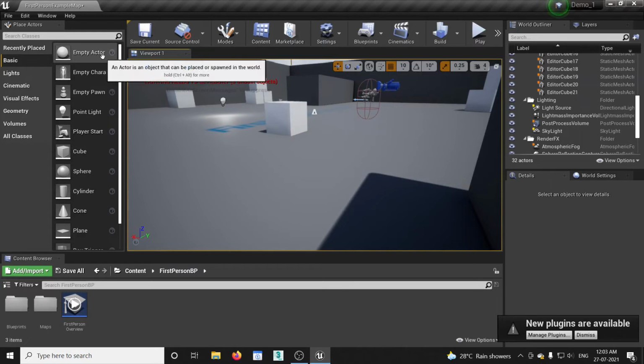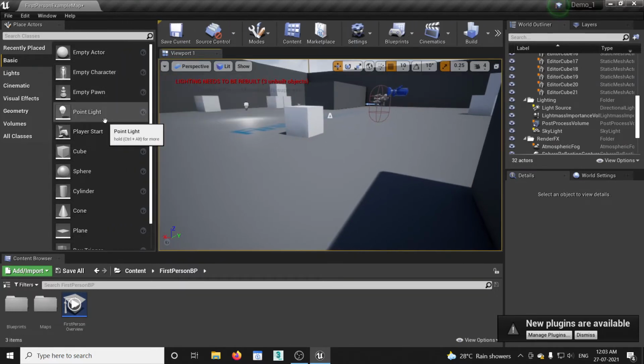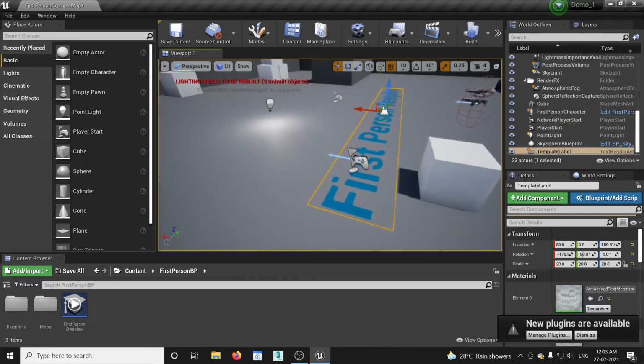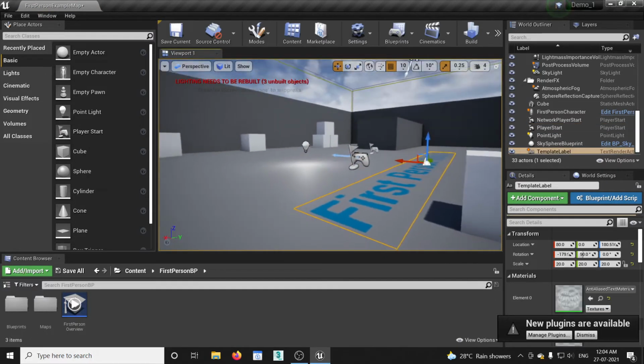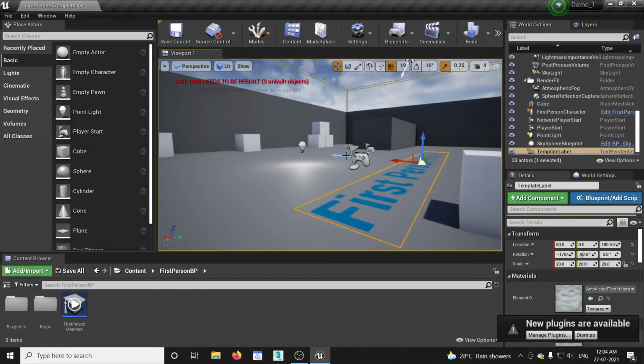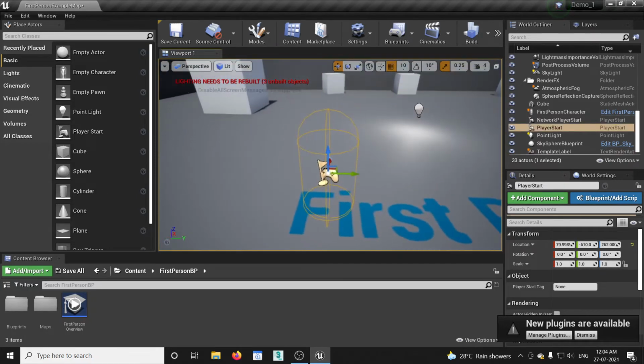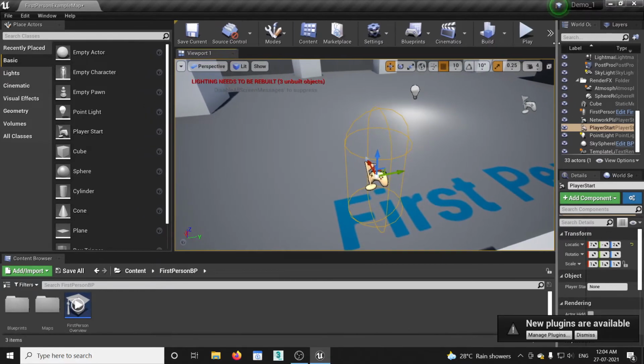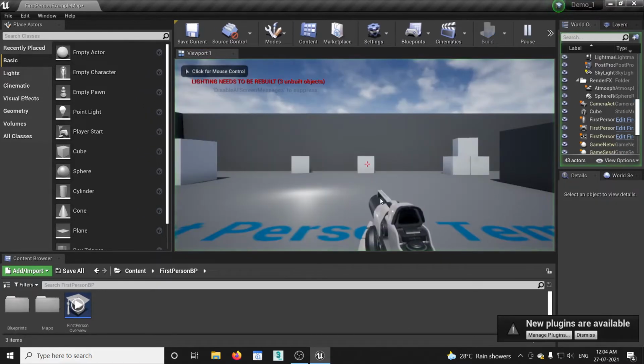So in the basic, we have the basic actors: empty actor, empty character, empty point, point light, player start. If I just drag and drop over here, you can see my player start. With the player start, we can see this blue arrow, it's showing our direction, right? If I start to play, I'll just maximize this view, play options. Here you can see the character has come. This is already the preset template we have open.